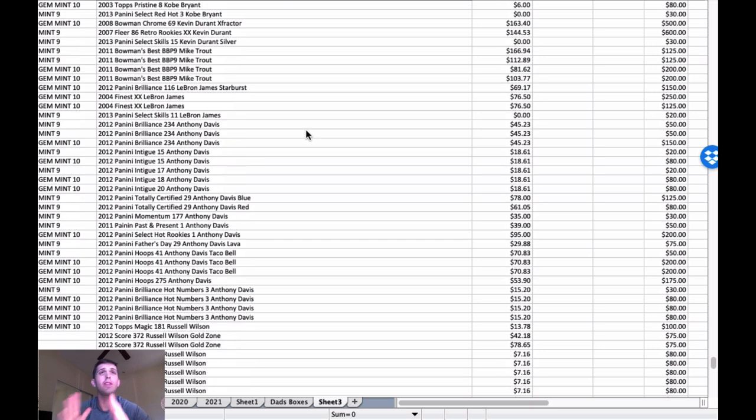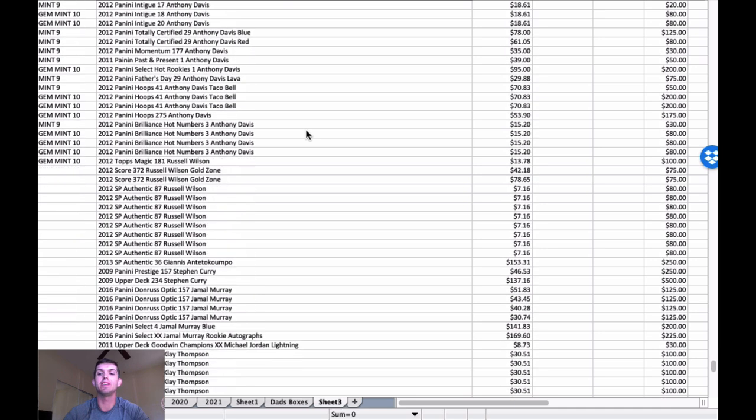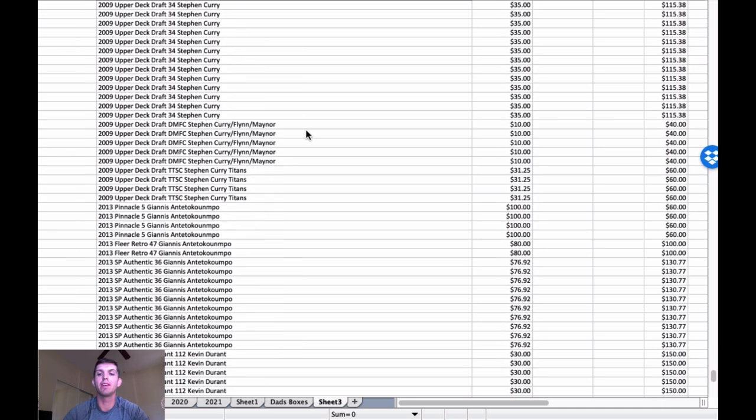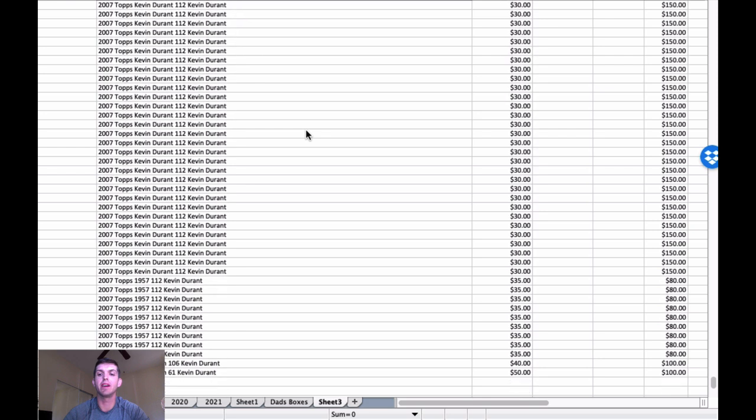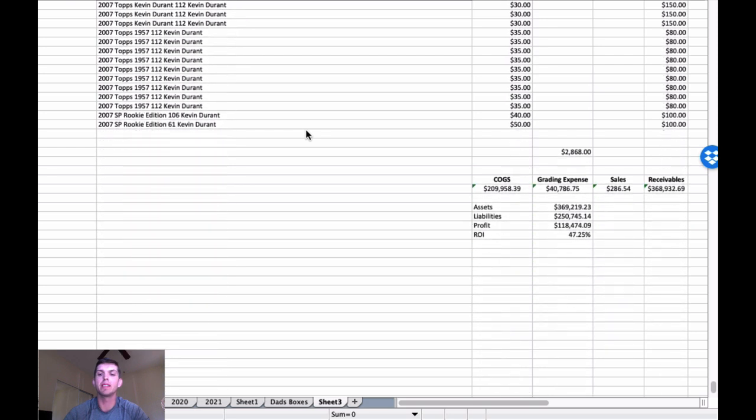So throughout everything that I have sitting at PSA, SGC, CSG, and Beckett, here are the numbers, guys, at the very, very bottom here. We can take a look at this. So cost of goods sold, in terms of what I actually paid for the cards, we have $209,000. And this is dating back to, I think, my oldest order at PSA right now, and really across any company, which arrived in November and was logged in November.